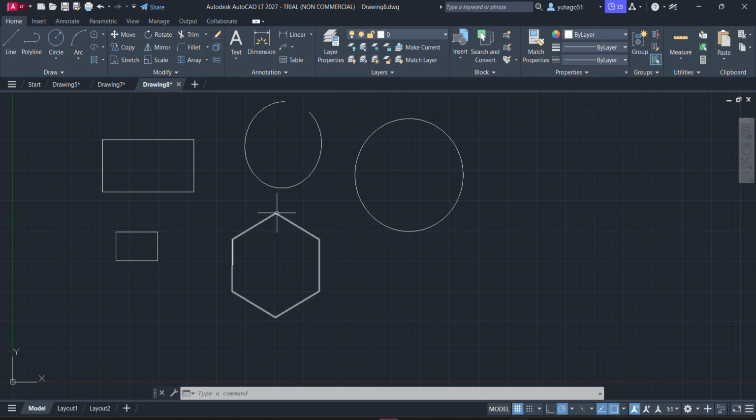Now your drawing units are set to meters. This means any new objects you create will follow this unit system. Here's something very important. Changing the units does not automatically resize existing objects in your drawing. It only changes how the drawing is interpreted.